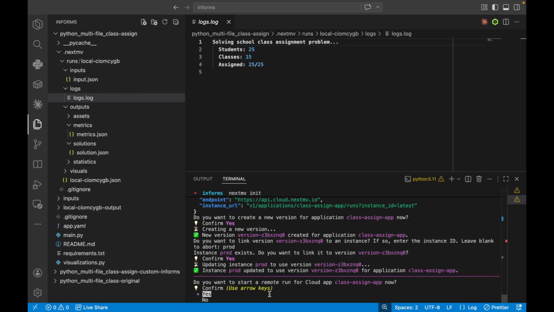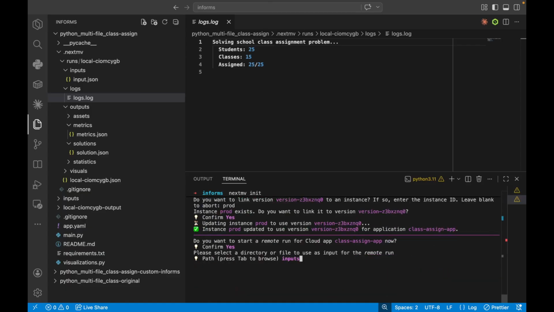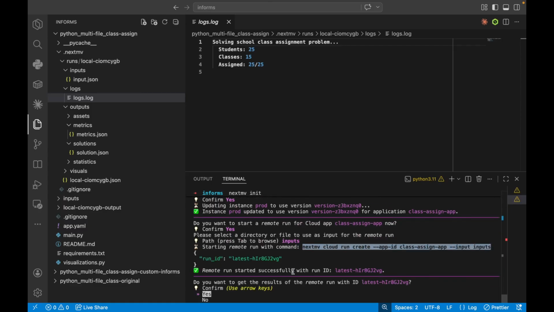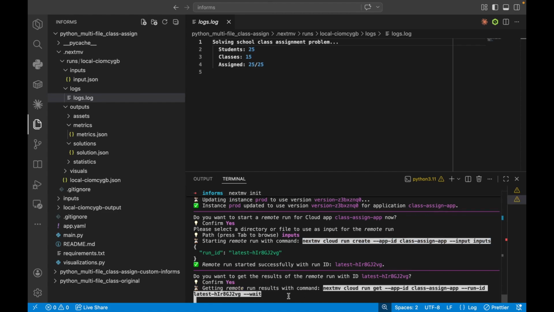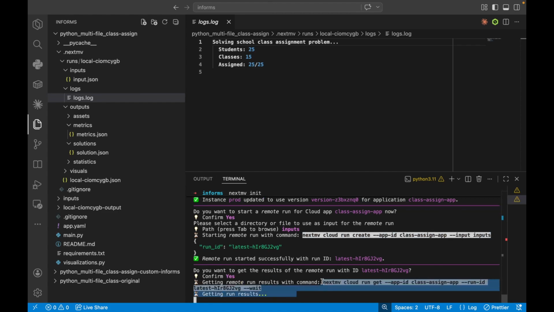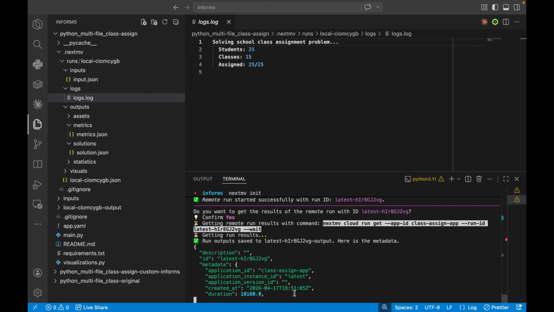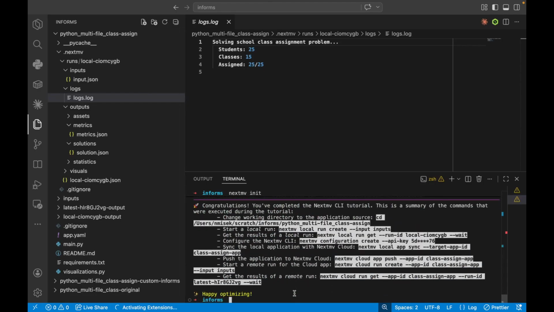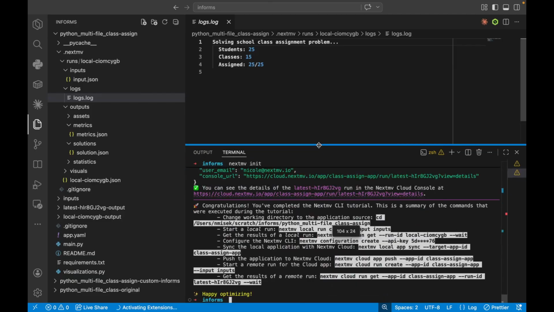And now it's asking if we want to start a remote run. Yes, we do. Let's pass it the inputs directory. And now it's again using the Nextmv CLI to create a remote run on Nextmv. And yes, we want to grab the results of that. So it's using the CLI to do that. And there we go. That just completed.